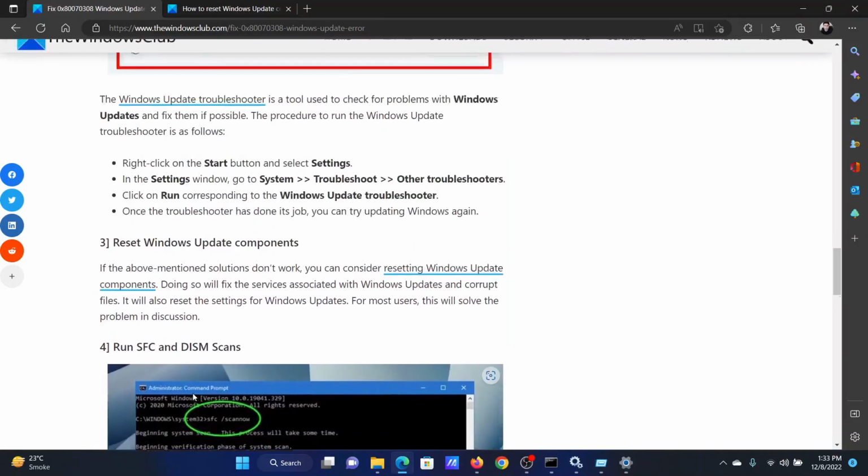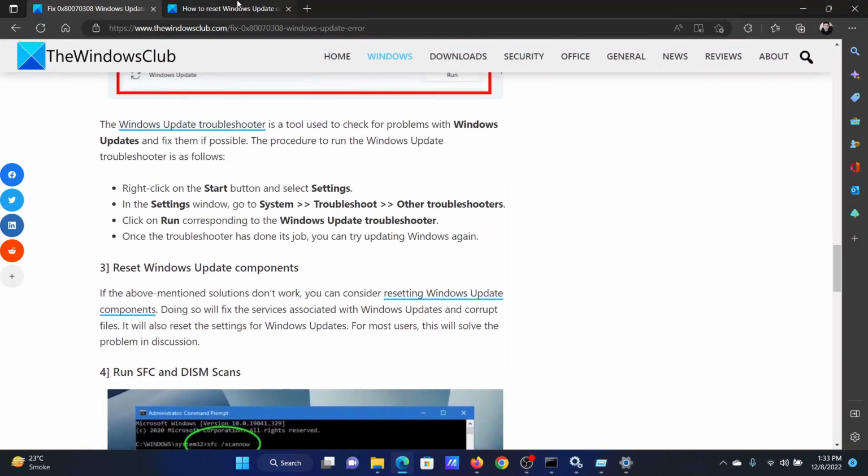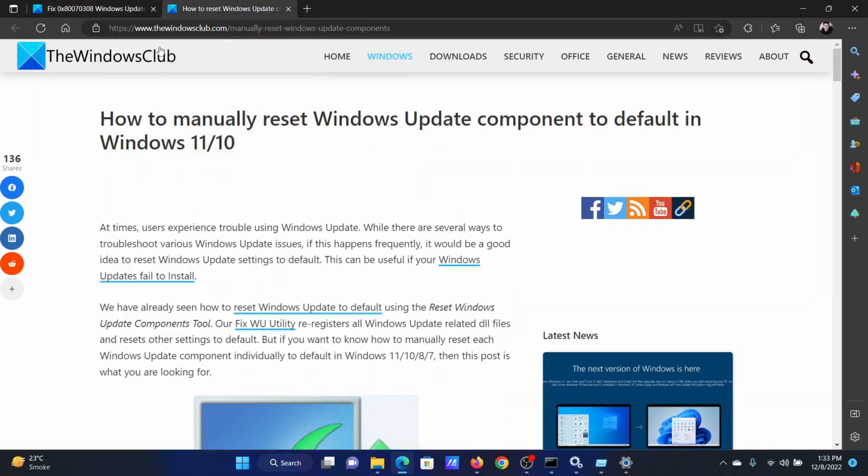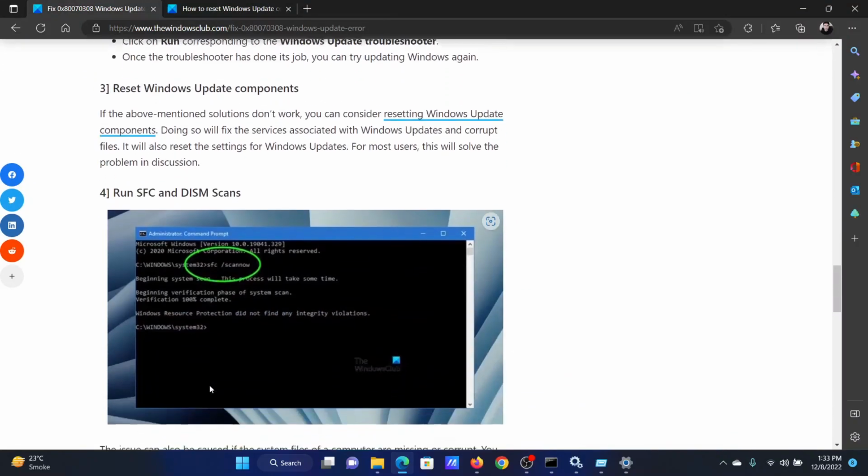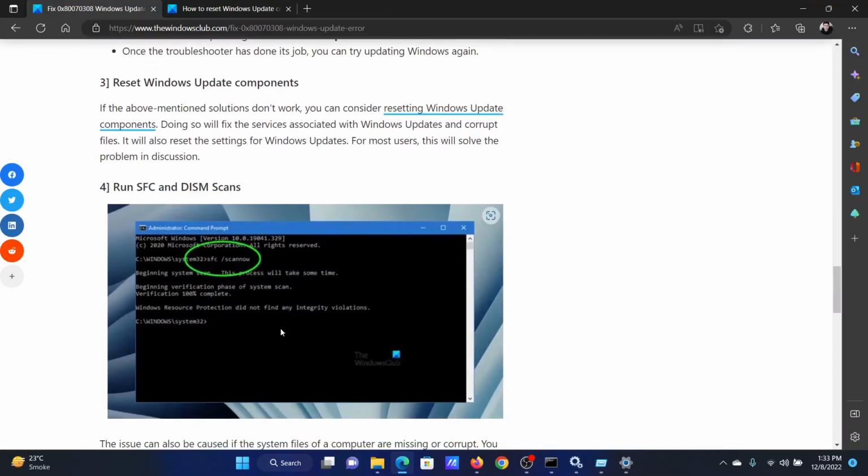The next solution will be to reset Windows update components, and this has been explained over a separate article and video. The next solution and the last one will be to run an SFC scan.